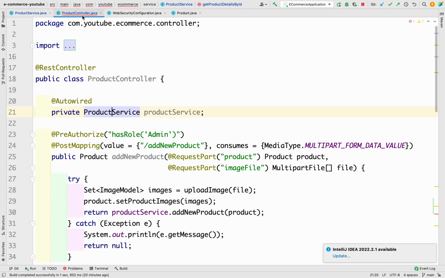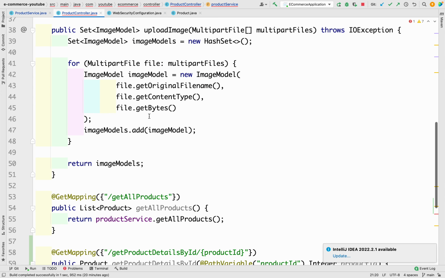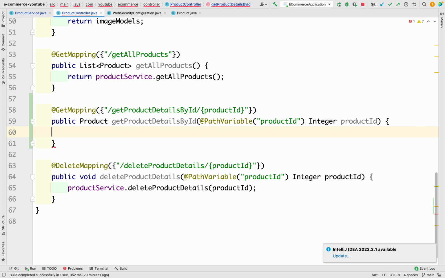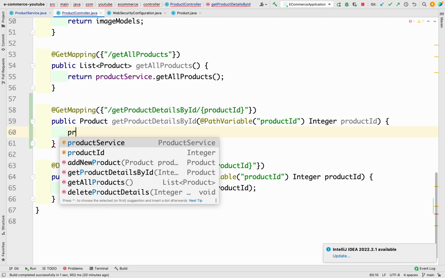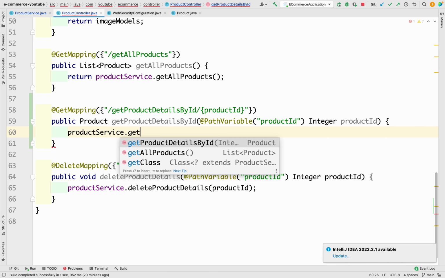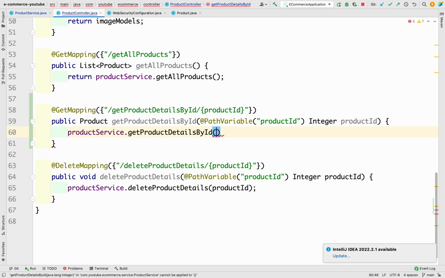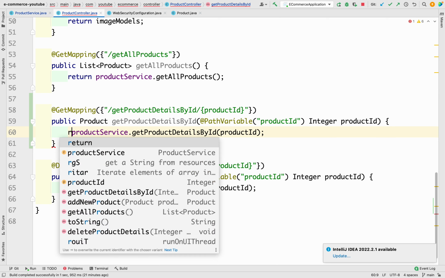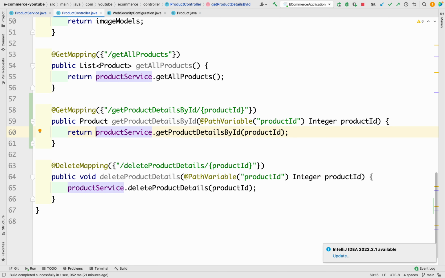Let me just come back to the controller, and let me just call my service from the controller. So let me just use product service dot get product details by id, and let me pass the product id as a parameter. And again, whatever my service will return, I just want to return all those things as it is to my UI. So that's the reason I am adding return in front of it. Now we are done with this.